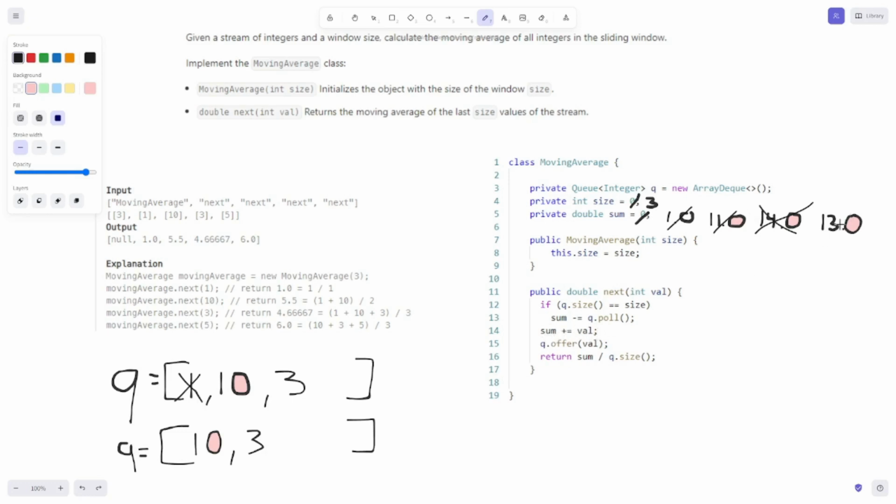So sum plus equals value. Sum was 13 now, and we add 5. That was the 5, so movingAverage.next is 5. The double sum is 18.0. Okay, so sum is equal to 18.0. We then do queue.offer(5). The queue is now 10, 3, 5. Notice that the queue size is 3 again, but we don't need to worry about it being 3 after we popped off the first value, because 3 is the limit of the size of the window, and the next iteration, if there was a next, would then qualify us for popping off a value. Okay, so we can have it as 3 but not over 3.